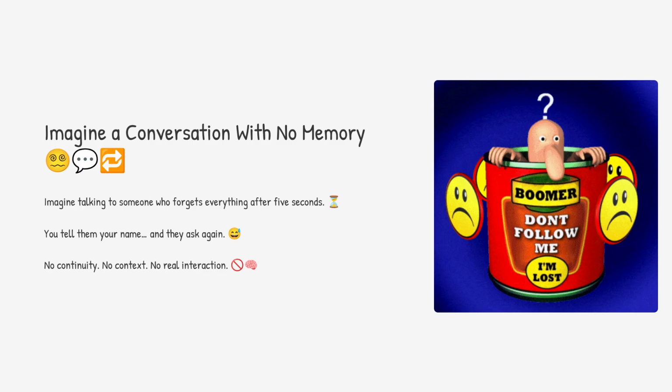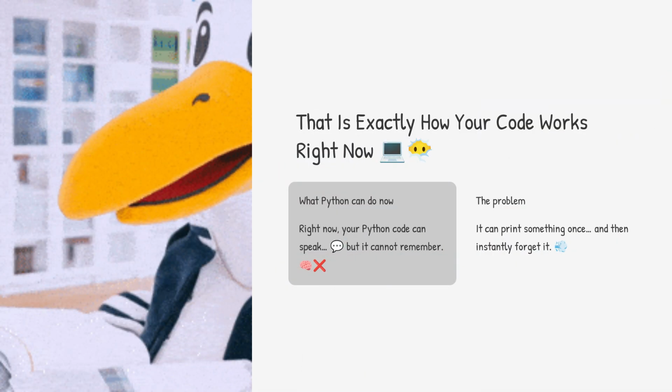Because without memory, there's no continuity. There's no context. You are just starting over again and again and again. Right. It would be impossible to build any kind of meaningful interaction. I mean, every single exchange would exist entirely in a vacuum. You could never refer back to something that was said a minute ago, let alone build a complex relationship. And right now, that is exactly how your Python code is operating.